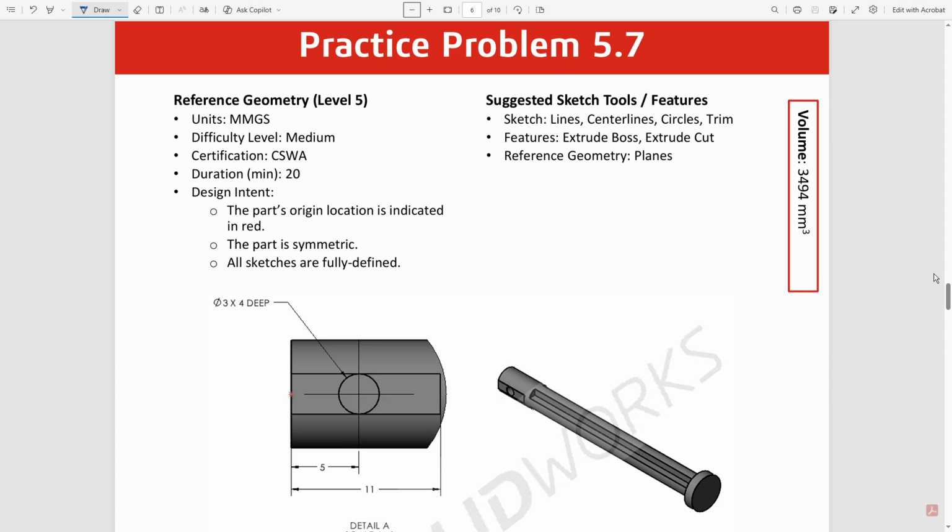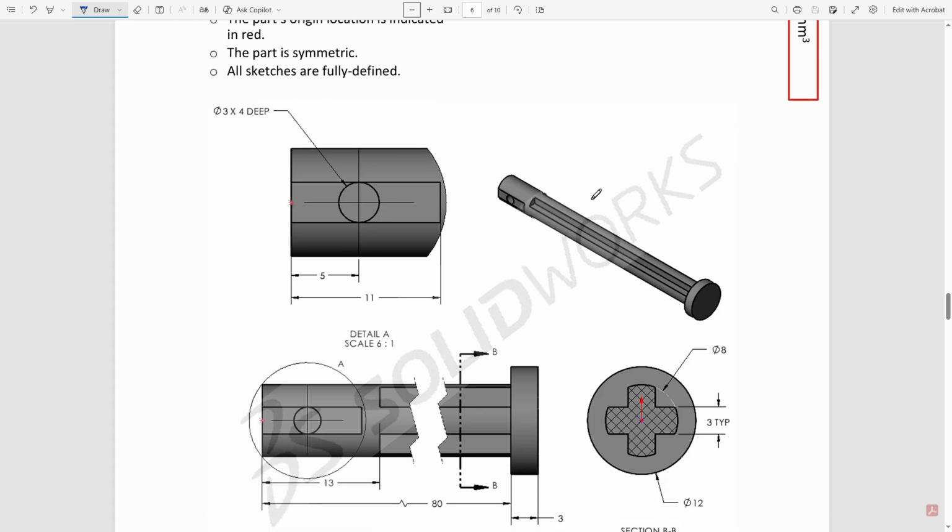My name is David. I'm going to walk you through how I solved the CSWA practice problem 5.7. So it looks like this solid here has the origin showing on the left side. So it's over here on the left. So that's where I'm going to start drawing this shape.